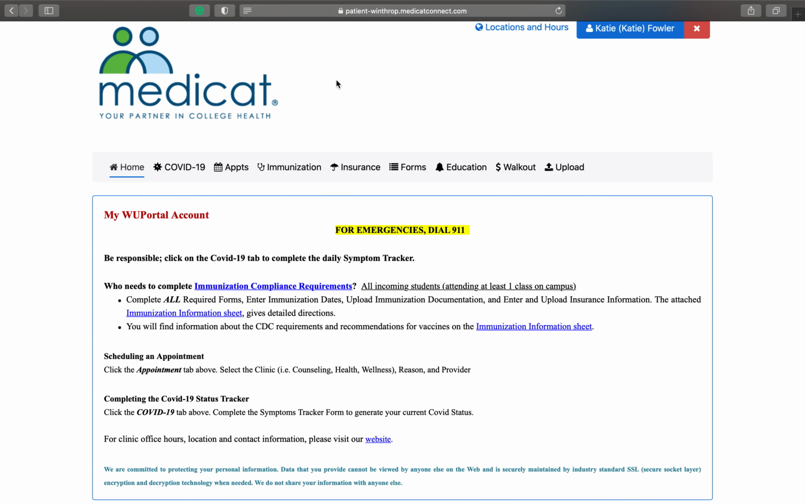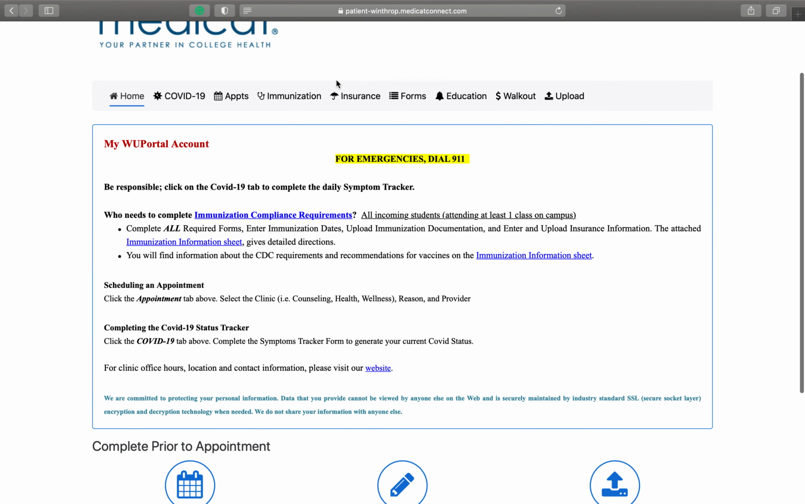When you do log in to the Medicat patient portal, this is the screen that you will be taken to first. This is what we call our home screen. I want to point out a few things: the COVID-19 tab, the Immunization tab, and the Upload tab.